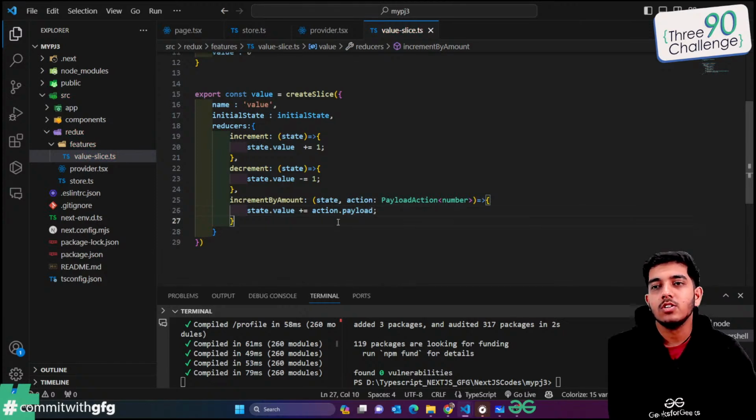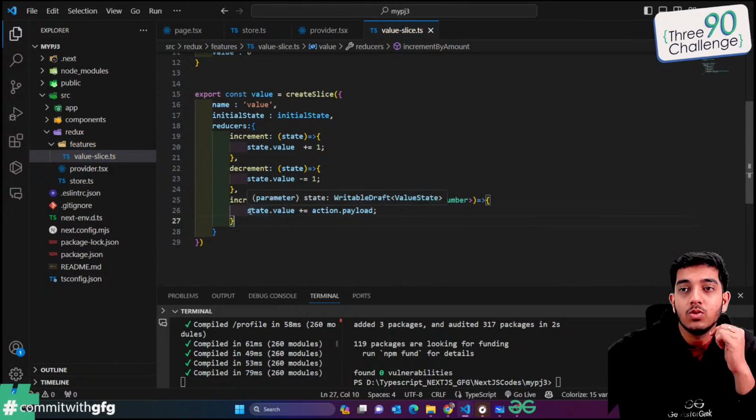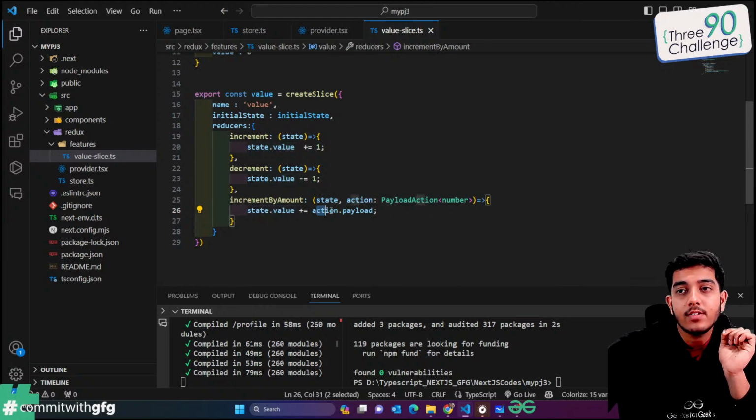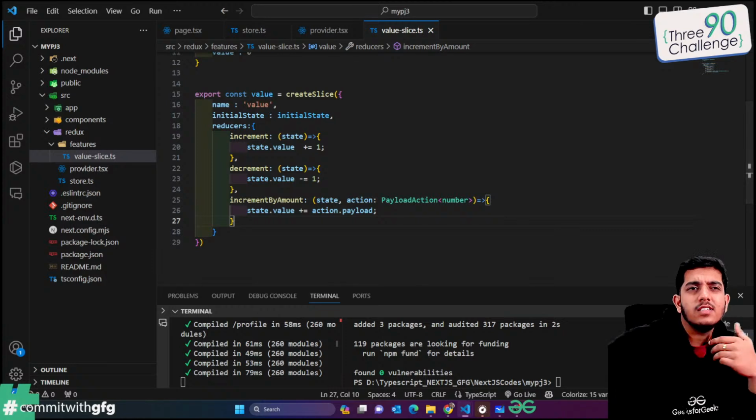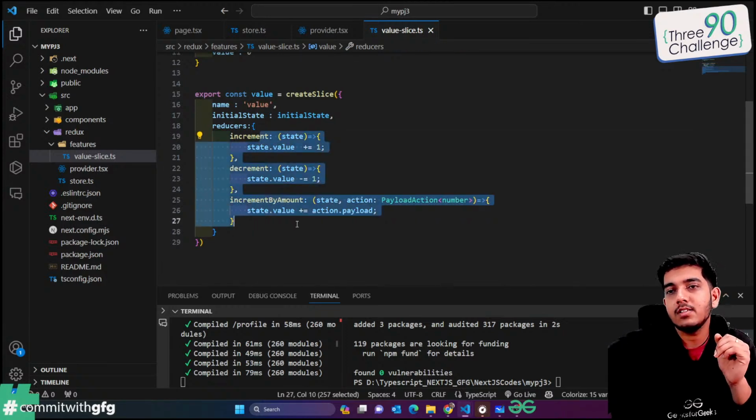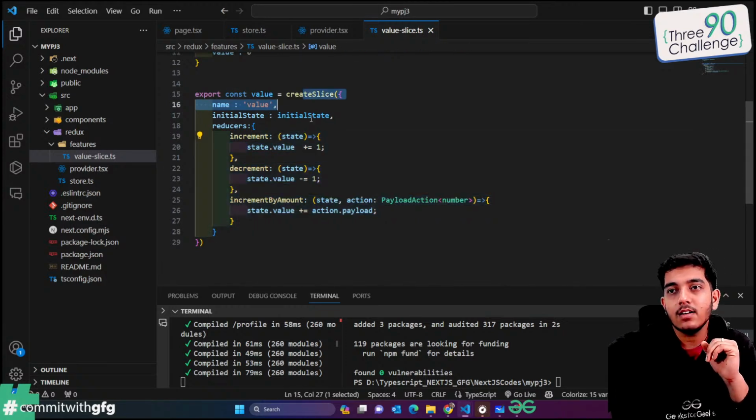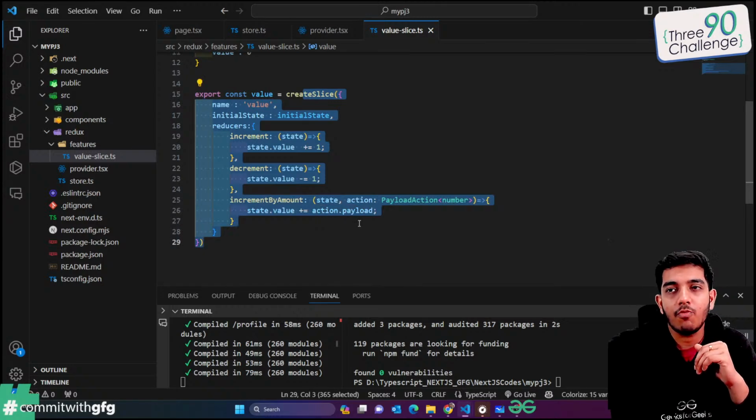Okay, perfect. So now I'm just gonna say that suppose you provided 2, so the default value was suppose 5, now it's incremented by 2, that means now it became 7. Okay, so that's the purpose. Now these are some reducers which we created, that means these are some reducers and it is a group of reducers.